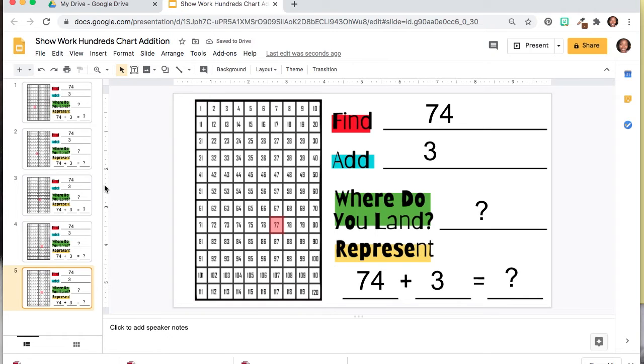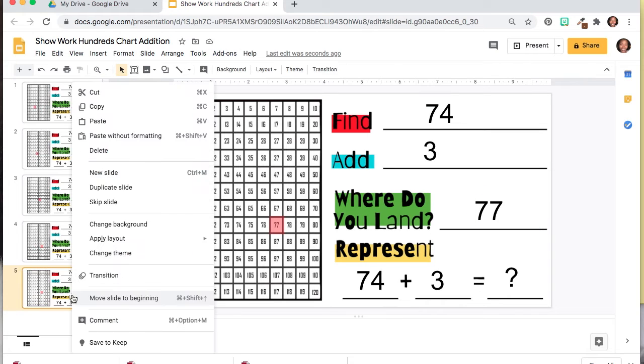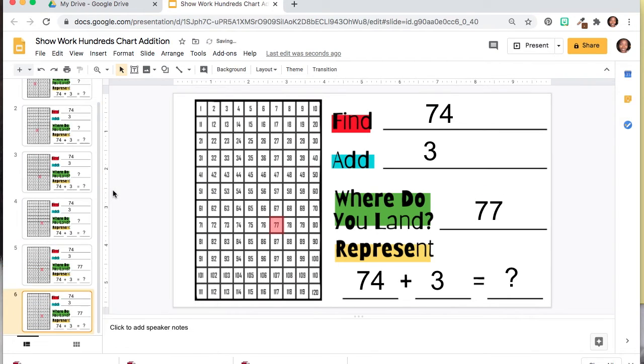Now I have added 3, and I have to say where I landed. I landed on 77. Now I need to duplicate again. Then I come down here and I complete my number sentence. 74 plus 3, which is the work we just did, equals wherever we landed, which is 77.